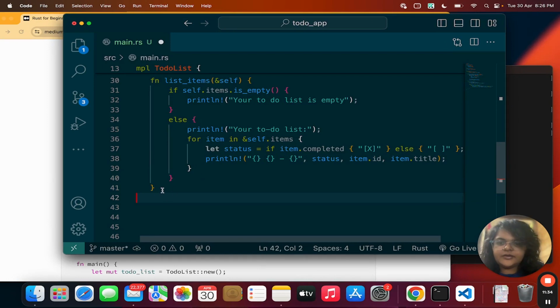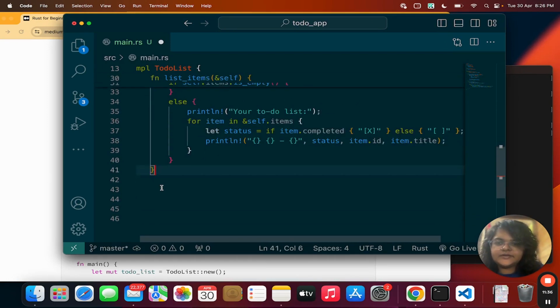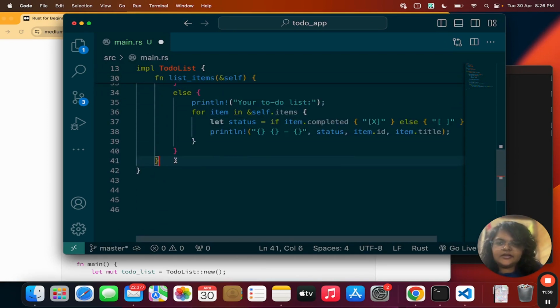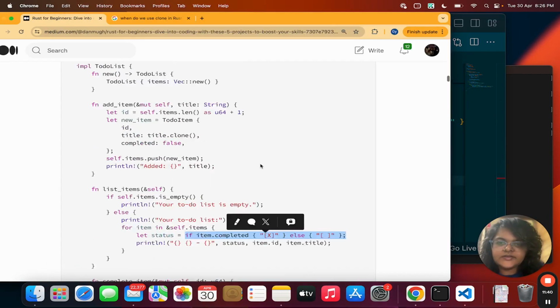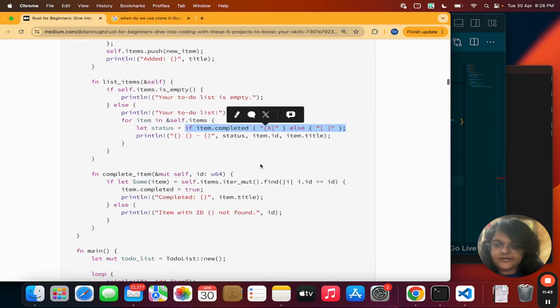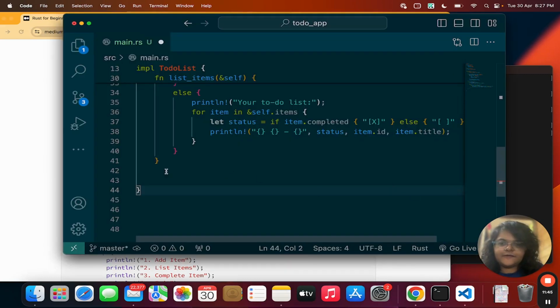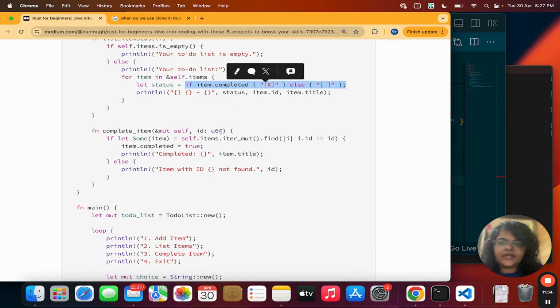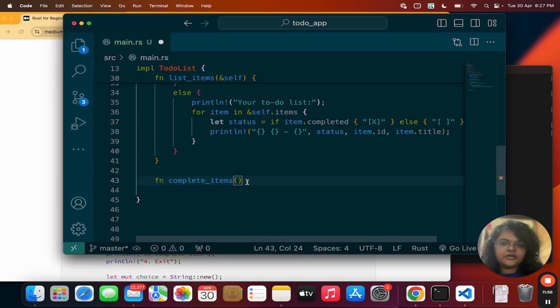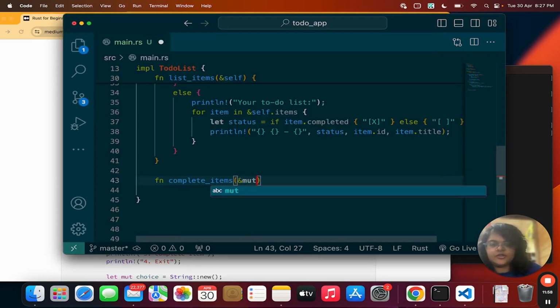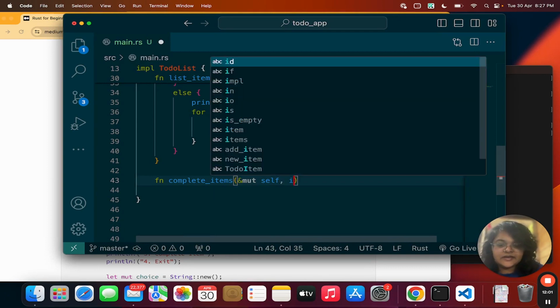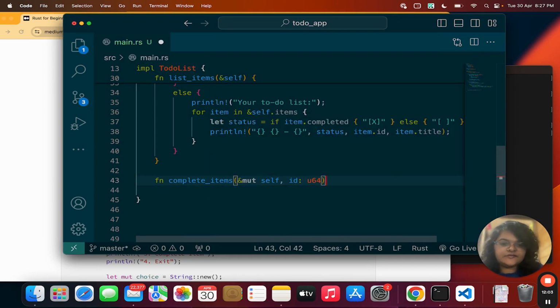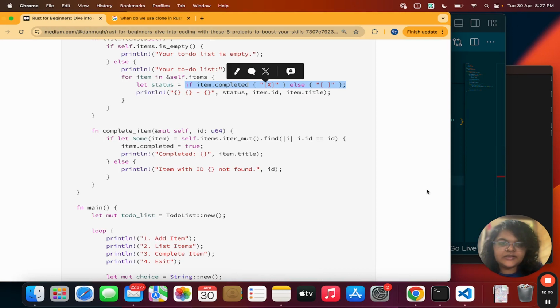Now that we are done with the listing, the last one is completing. So we're going to say function complete_item. We are again going to take a mutable reference because we need to change the status. And then we're going to take an ID, which is of type u64. Are we returning anything? No.